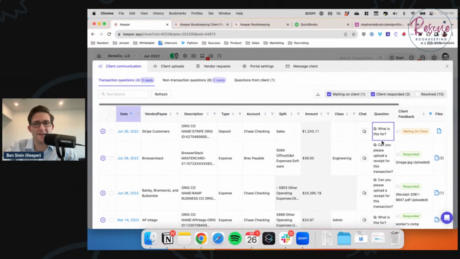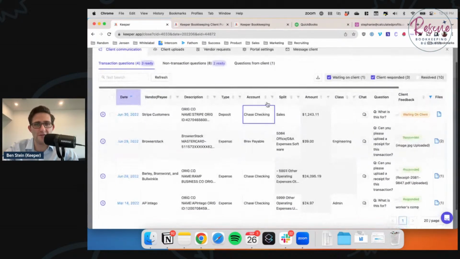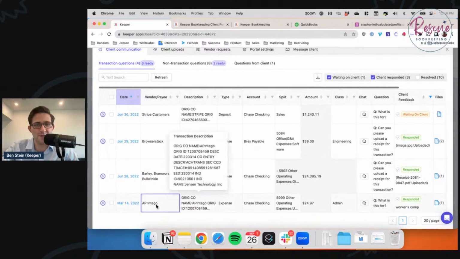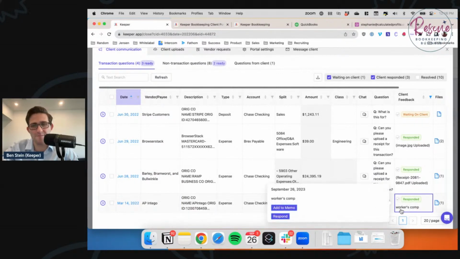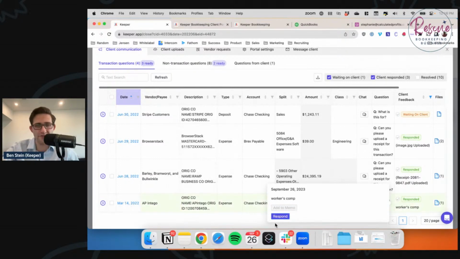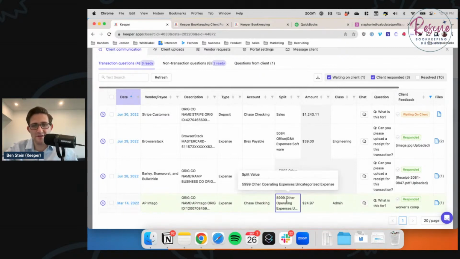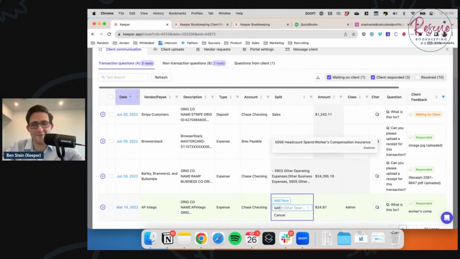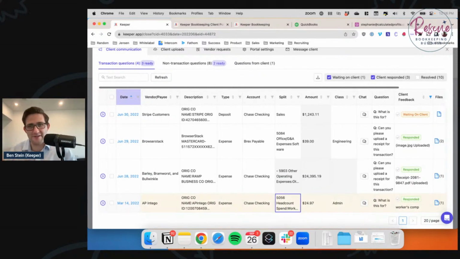And here we can see the questions our clients have, the questions we've asked our clients. We can see the answer our clients gave us here. We can post our client's answer to the memo, and that will append it to the memo inside of QuickBooks. If we need more information, we can, of course, respond to ask a follow-up question. And, of course, we can reclassify that transaction, and that'll instantly sync the change back to QuickBooks.